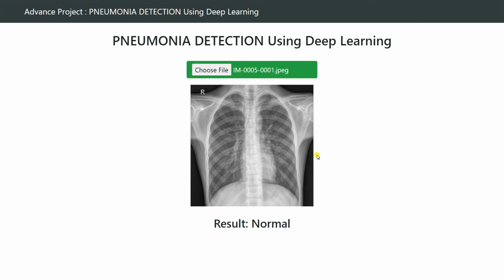This is how we can actually create one pneumonia detection project using deep learning and transfer learning.